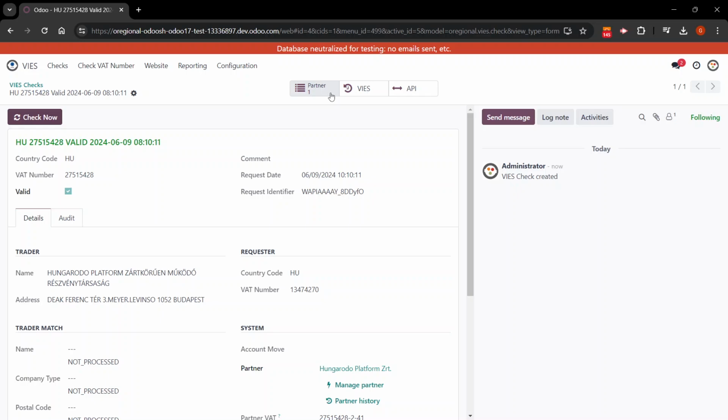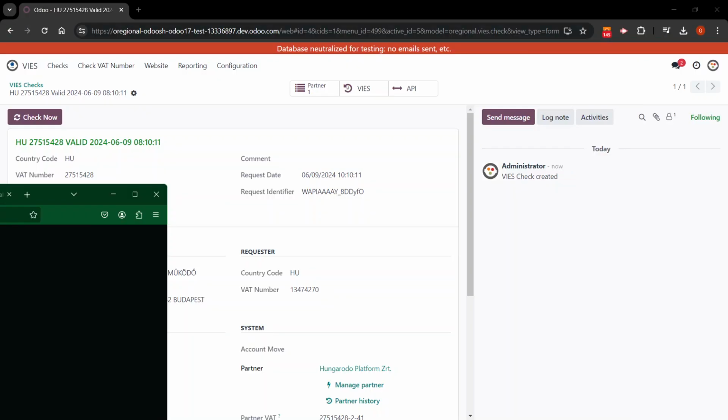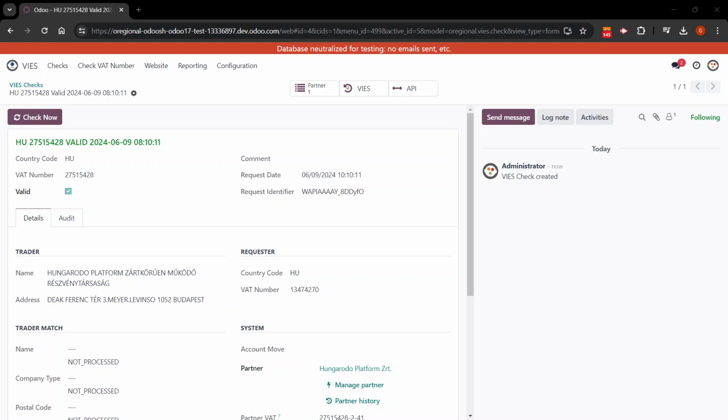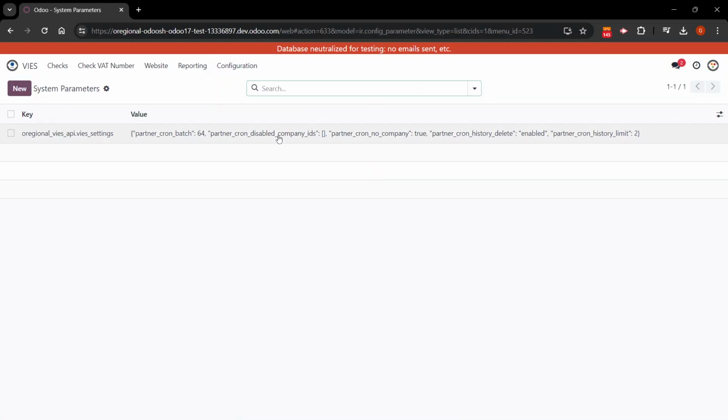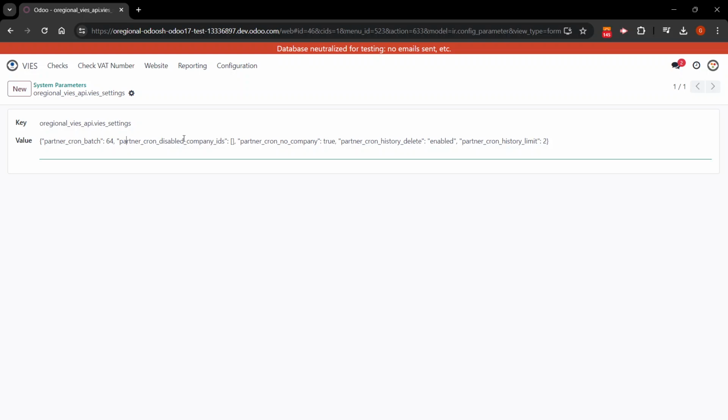Odoo has this feature that you can share partners among companies. So that's an interesting dilemma, how you want to handle it. Is it a shared contact book, or does every partner just belong to one company? And for this scenario, we have this parameter: you can disable automatic checking for a company if you want. Or what do we want to do with no-company partners, so that are shared?